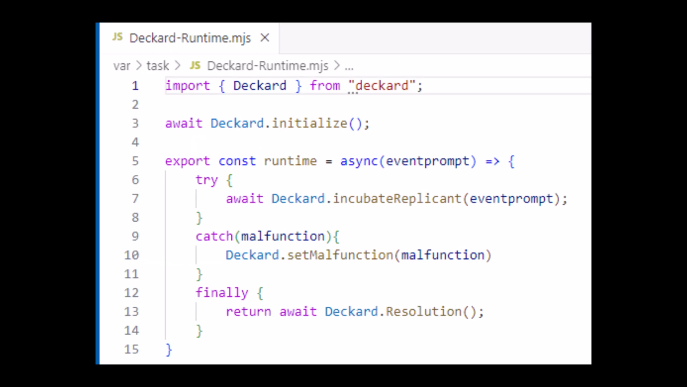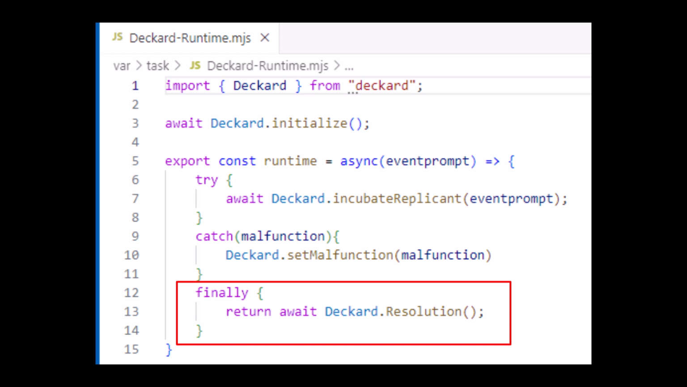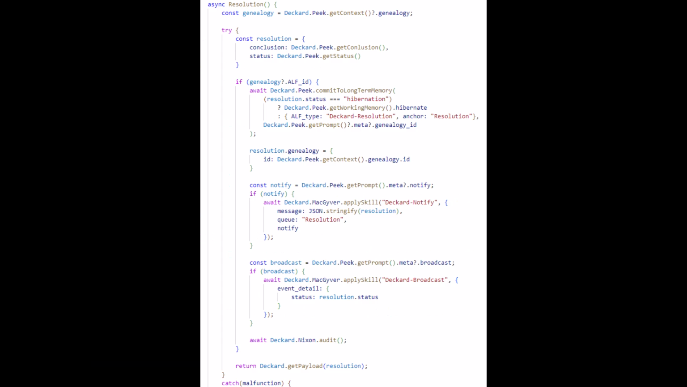So now the last step in the runtime flow is what we call the finally, and that always will run. So we always want to return a resolution, even if there's a malfunction or issues with the system. We always will try to return a resolution. The code for a resolution is a little verbose, as we can see here.